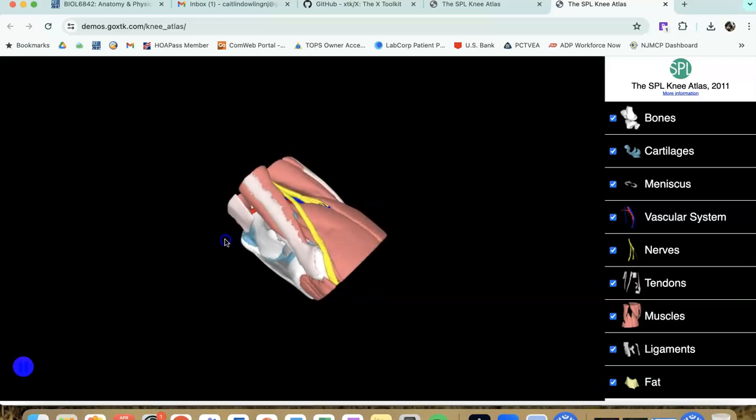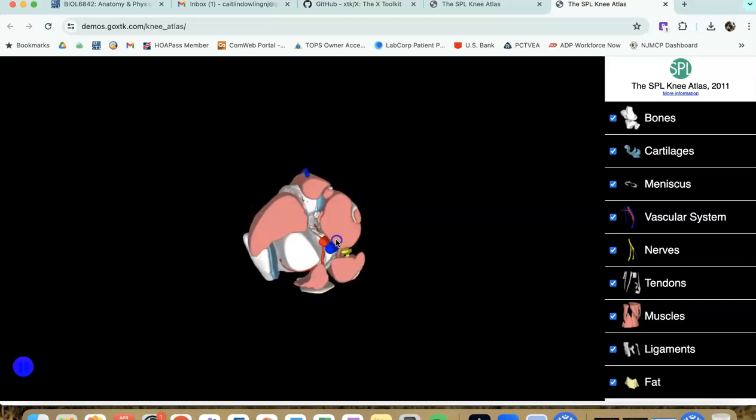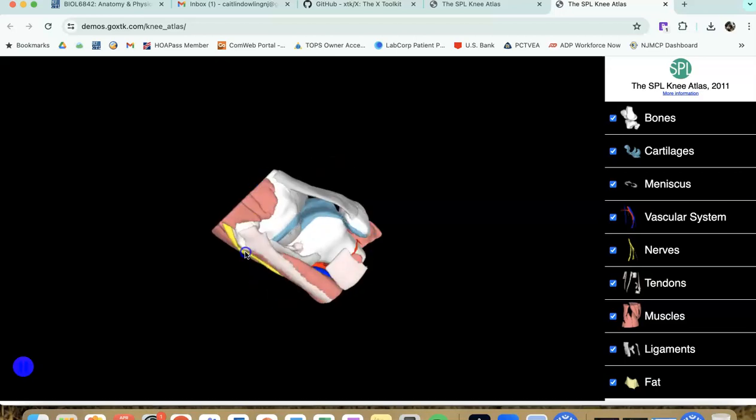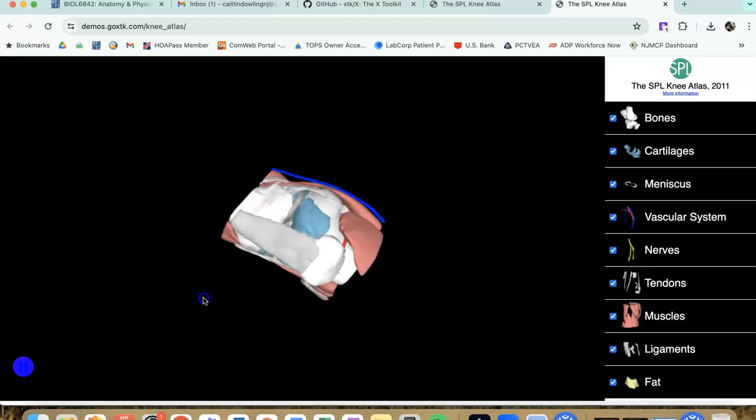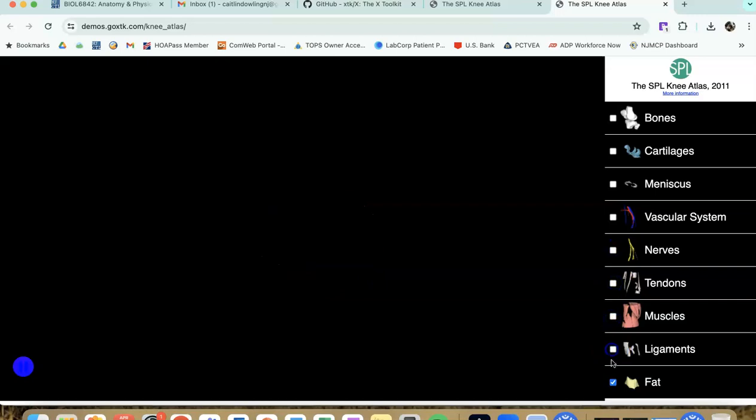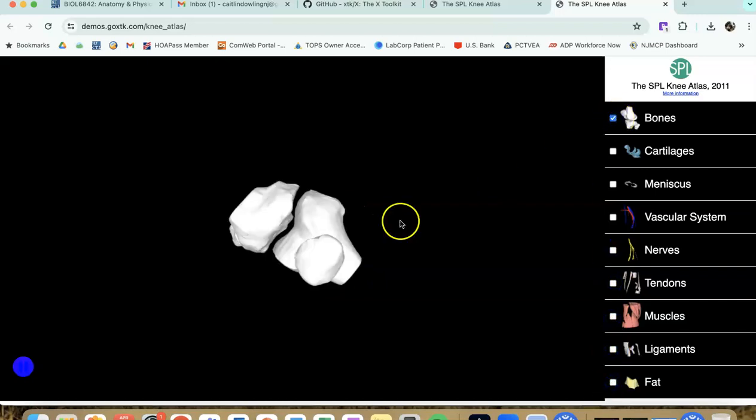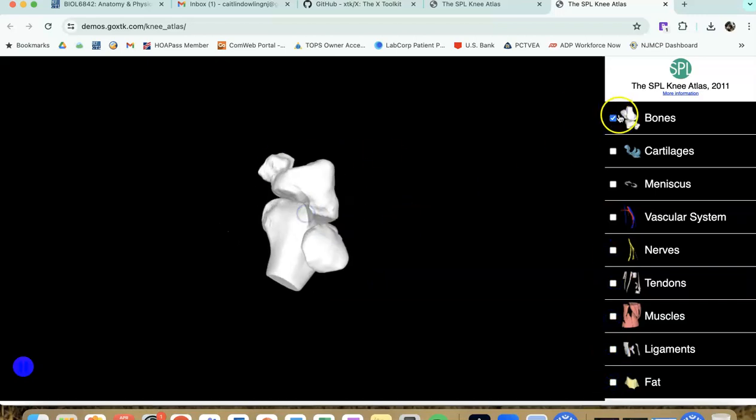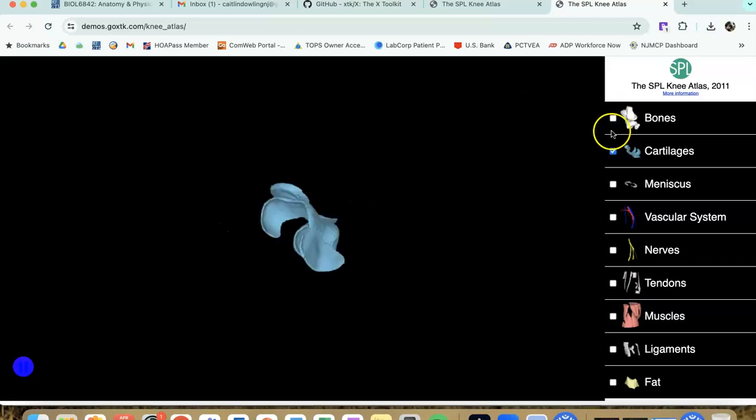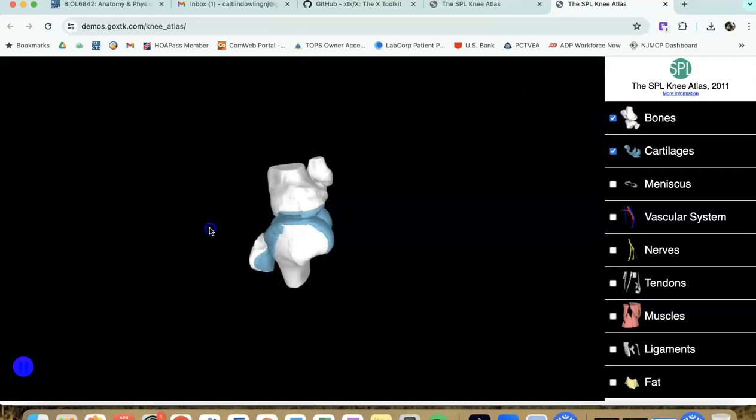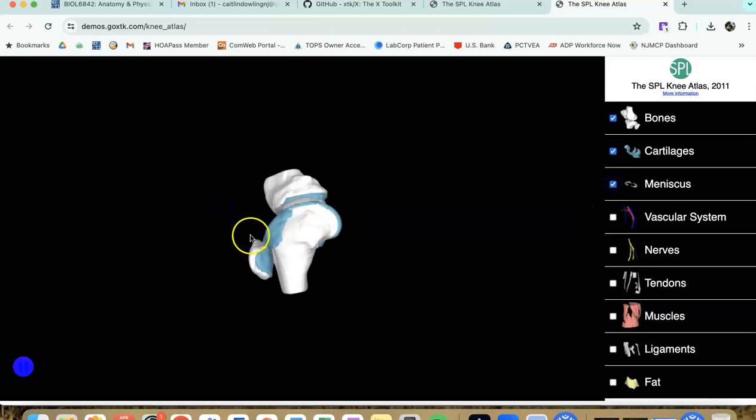Now if I click it and then drag my cursor around, it allows me to see the different parts of the knee at that moment in time. You can also check things off, so maybe I can check them all off if I wanted to, and instead just put bones, and now I can see just the bones. And if I click the bones off, I can see just the cartilage, or maybe I want to see the cartilage on the bones, and slowly add in a little bit more.